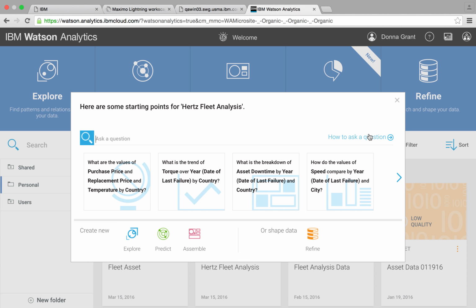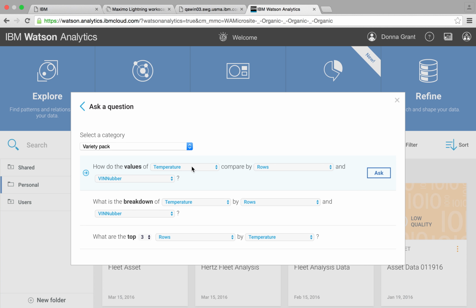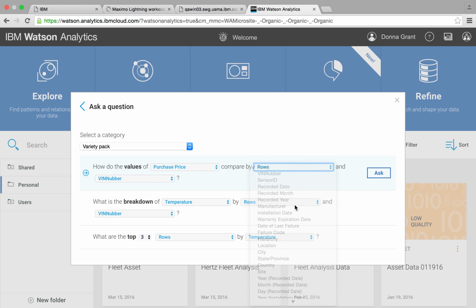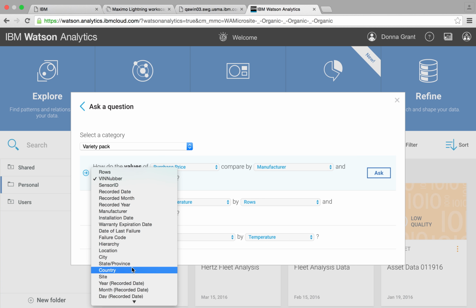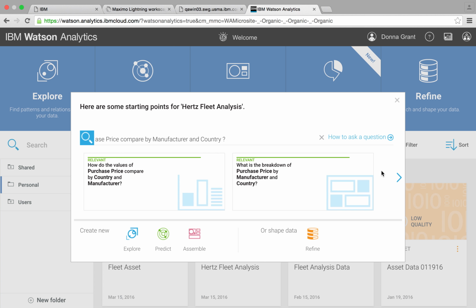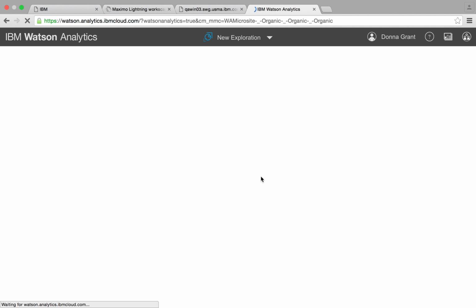But I actually have come in with a question on my mind anyway. So I'm going to ask Watson to help me pose my question correctly. So I want to look at the purchase price of vehicles by manufacturer and also by country. So I'm going to ask Watson to help me frame that question correctly. And Watson says, okay, so I can look by country and manufacturer, by manufacturer and country. I think I'm going to choose manufacturer by country. And Watson's going to go out and look through that data and start to formulate a response for me.